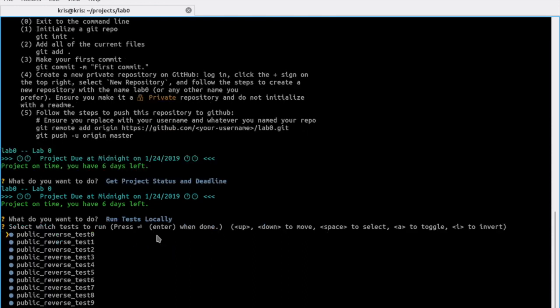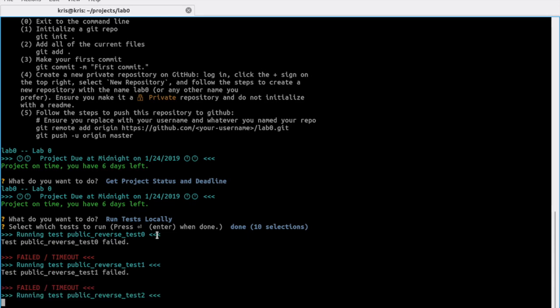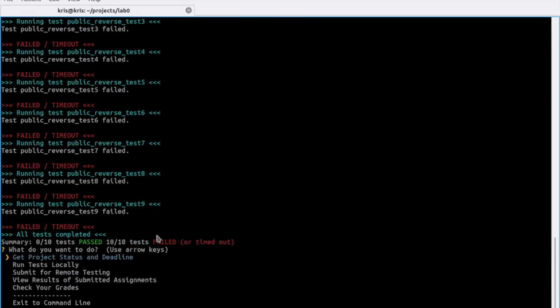All right, so I have a bunch of options I can select from here. I can run the test locally. All the projects in this class are going to have a set of tests. That's what I'm going to use to be able to tell whether the project is working. I just ran them and I was able to see all the tests failed.